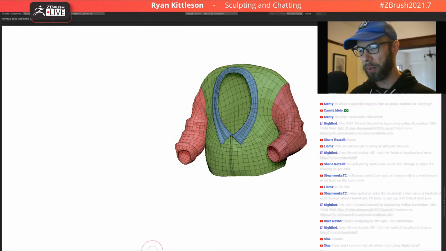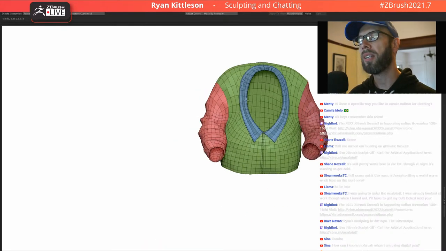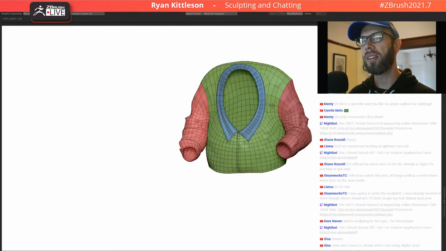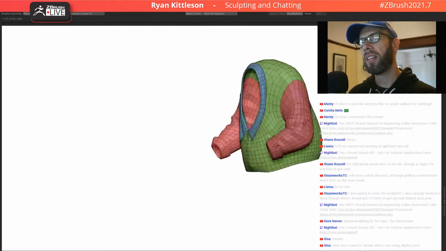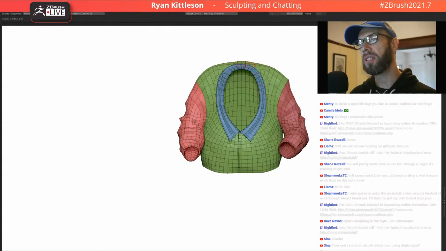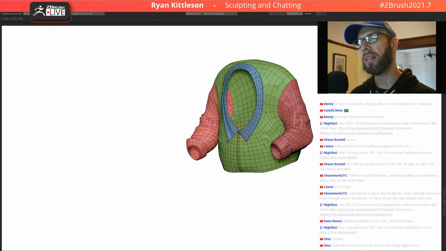So there is a specific way I like to create collars for clothing. It's a little complicated, it's hard to describe, but it basically involves creating the shirt without a collar and then picking the edges where the collar should be and just extruding those out.